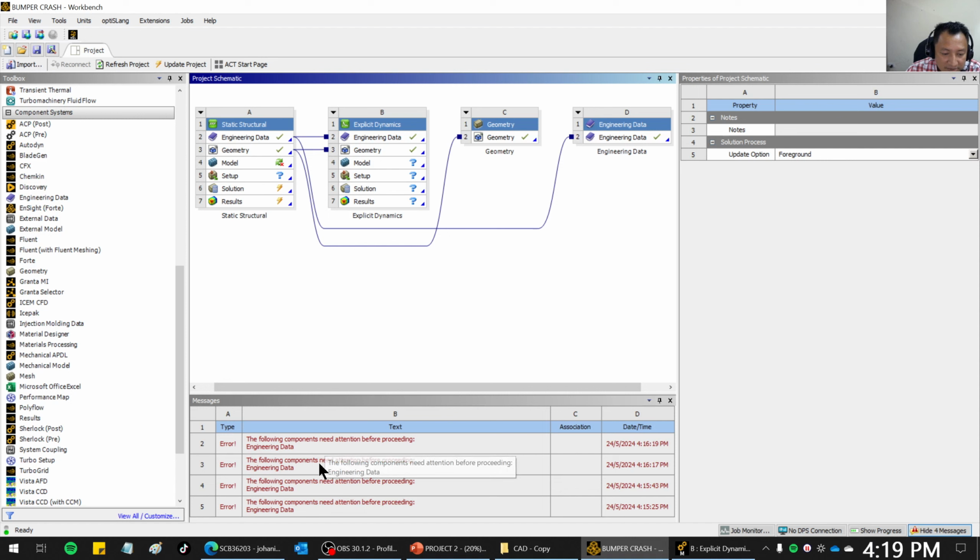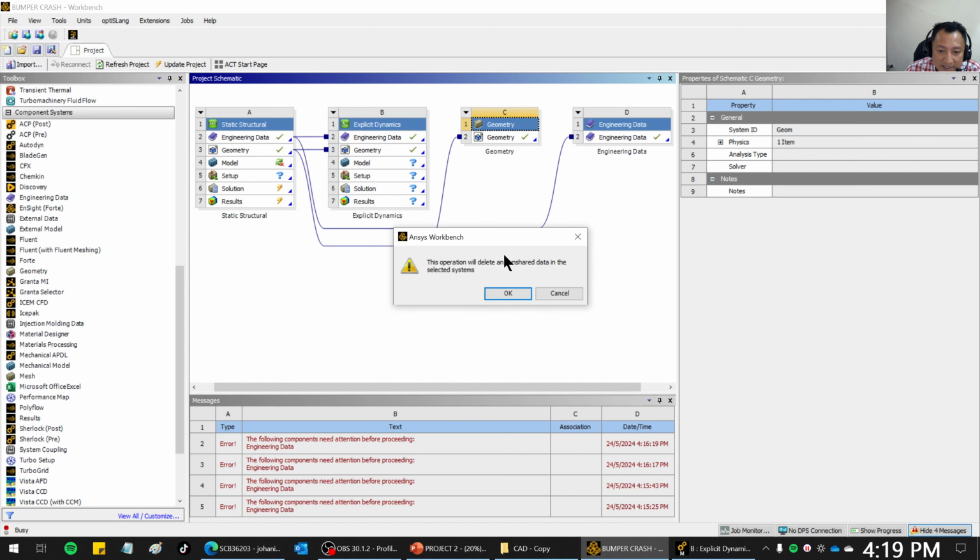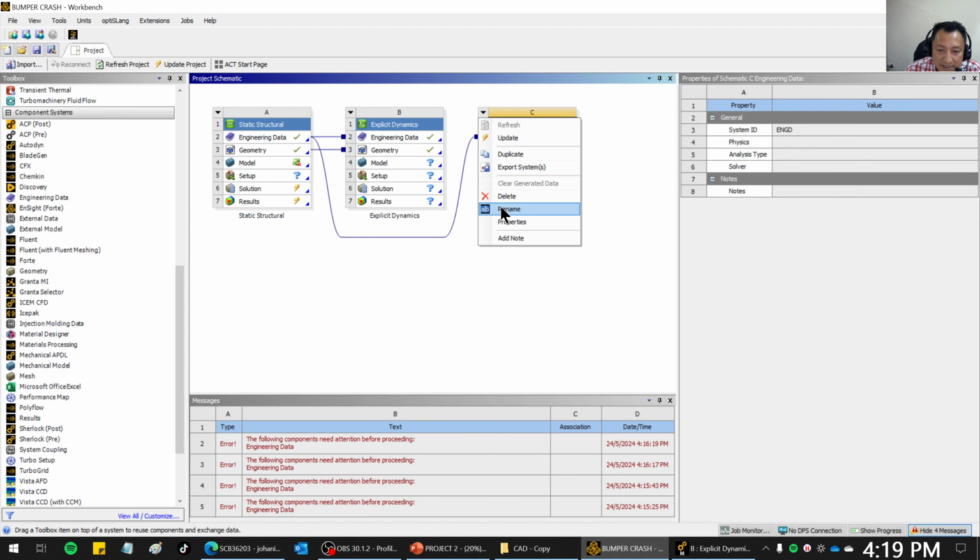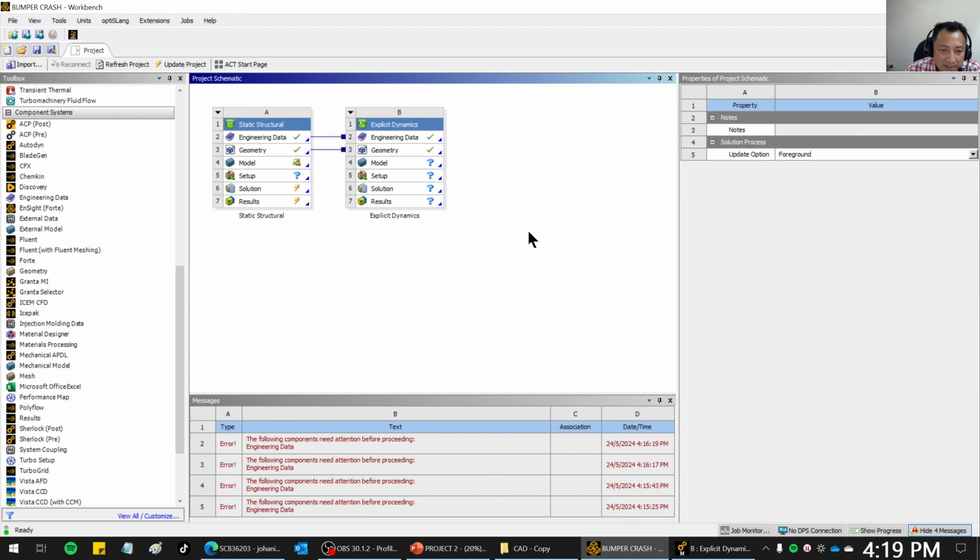The following component needs attention. Okay, some error just now because we didn't put density. When you're doing explicit analysis, you need density. So obviously I don't need this one. This is standalone; you can do any analysis you want. So this one I don't need actually. Delete. So this is linked together. We're not going to be doing any static structural. Static structural is just basic stress analysis. We're doing impact, so this is under explicit dynamics.